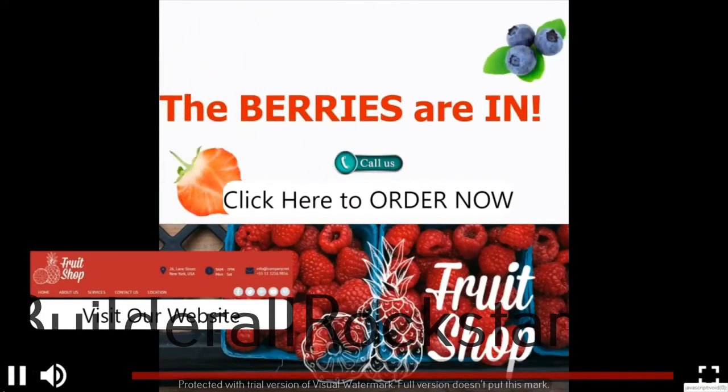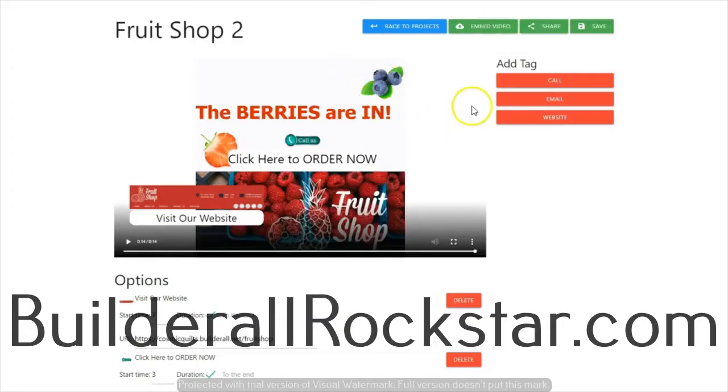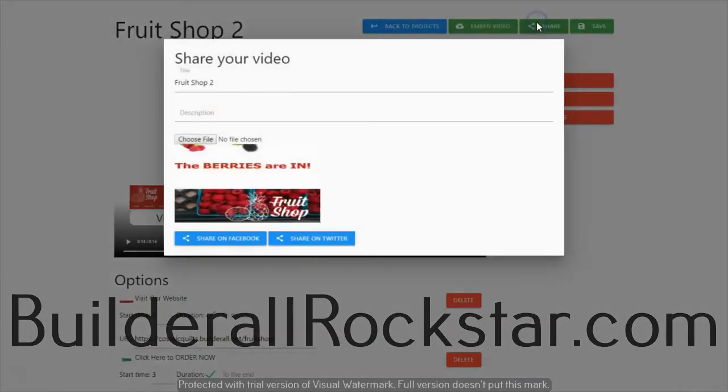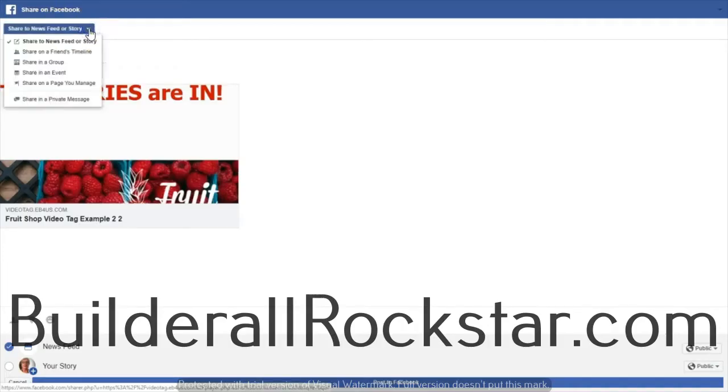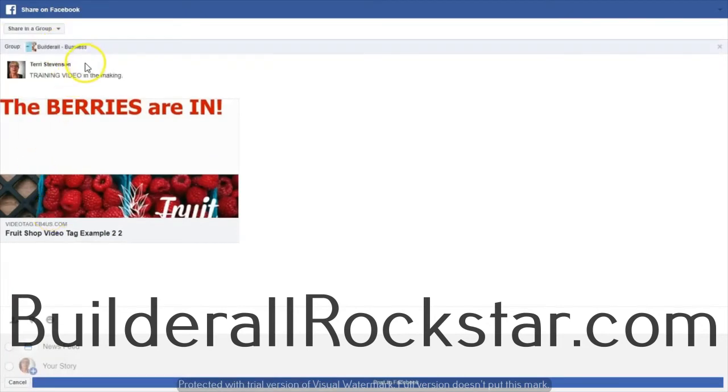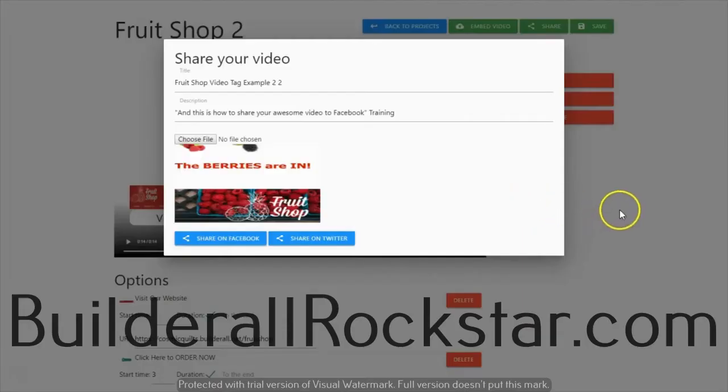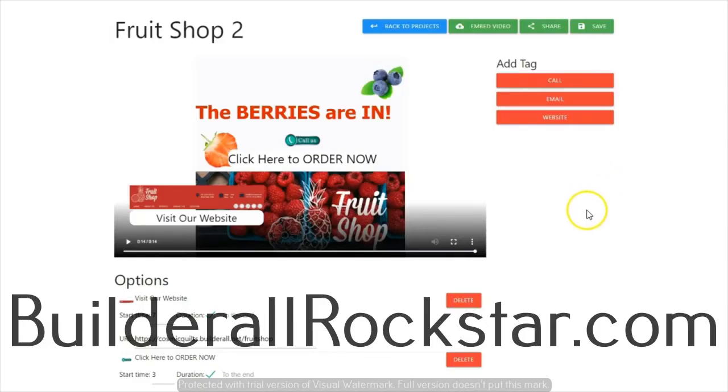And see how easy that was to do? And we can share it to Facebook. Let's go ahead and title it. And so now I'm going to share this in our Builderall group, if I could spell, and we'll post it to Facebook. And that's how easy it is. Isn't that awesome? What an amazing tool this is.